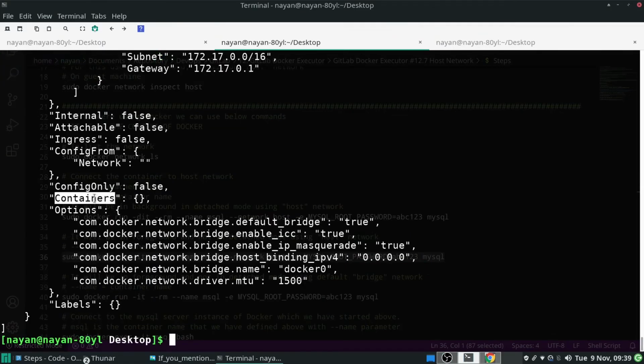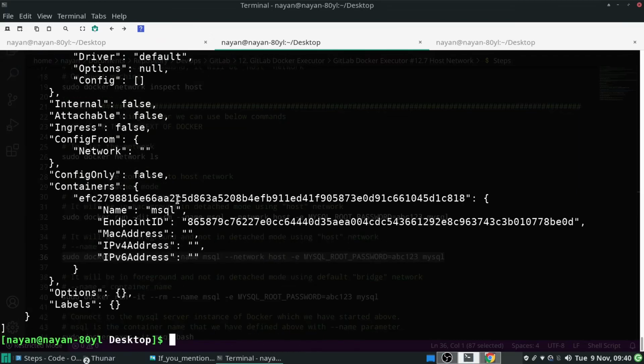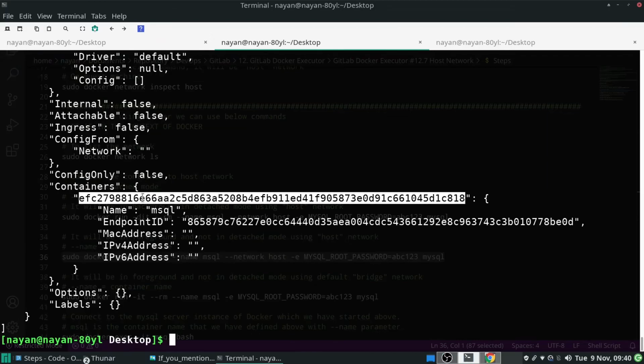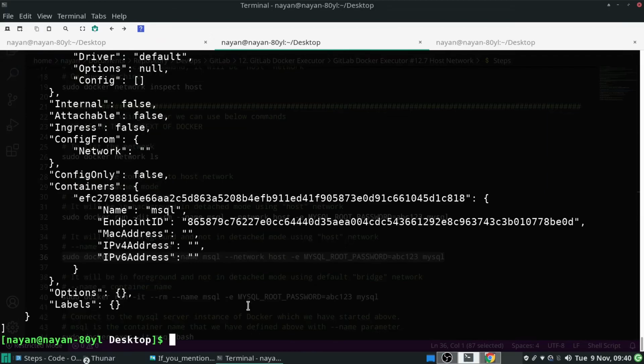One more thing that we can see is the default bridge networking mode. You can see that this containers section is empty because right now no container has been associated with this bridge networking mode. Now if we see the host networking mode, you can see that this is the MySQL image container name, and this is the ID. So this container has been attached with the host networking mode. This is how host networking mode works in the context of a Docker container.